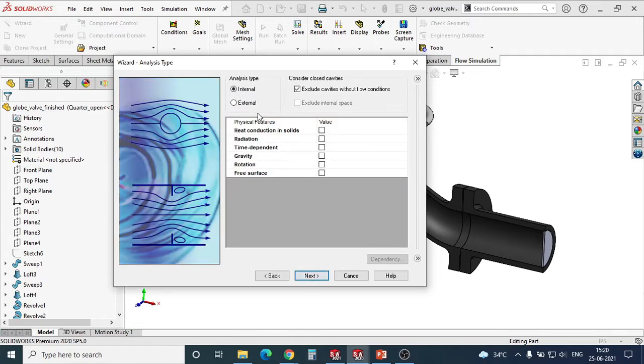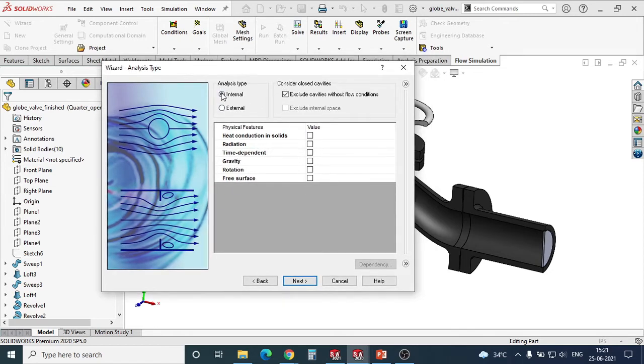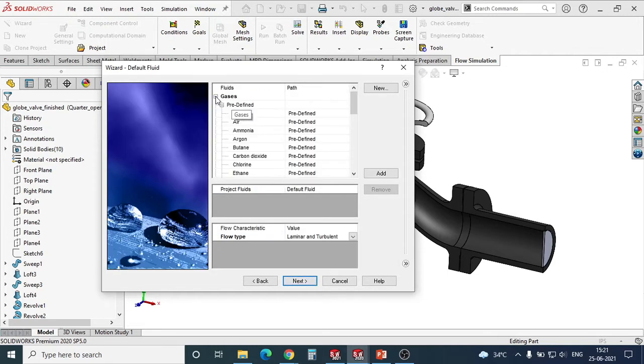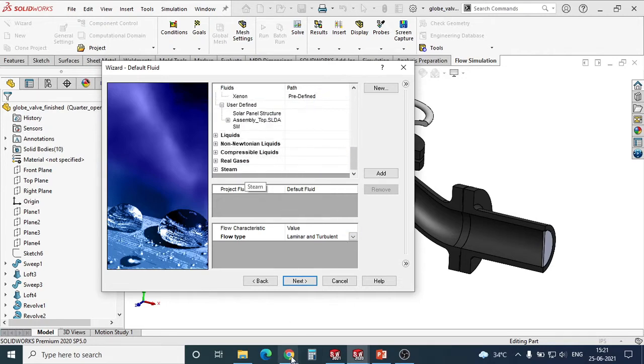Then internal and external analysis, as I have mentioned. In this case I want to do the analysis of the valve, so I will select internal analysis and move ahead. Regarding the fluids, if I expand the gases, it will show various predefined fluids available in gases.